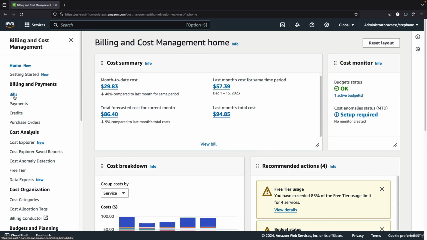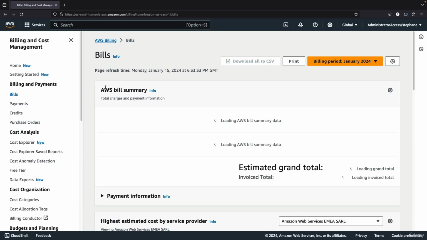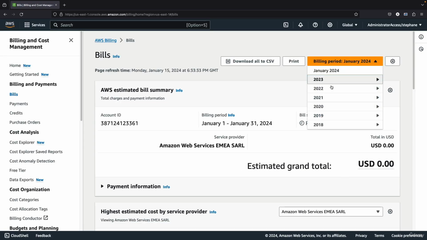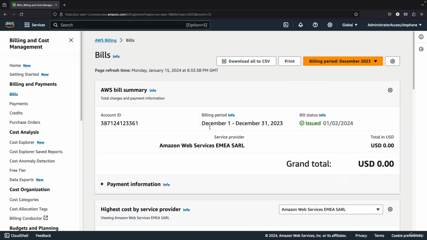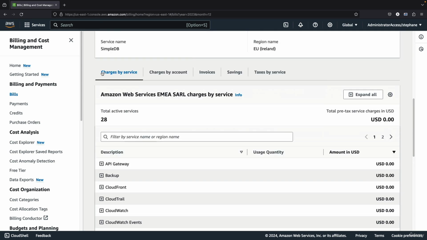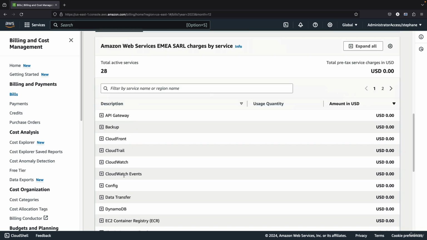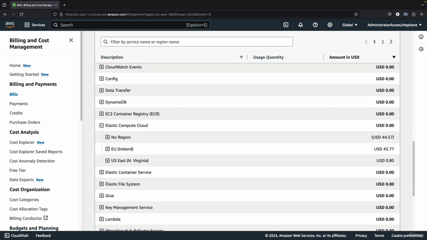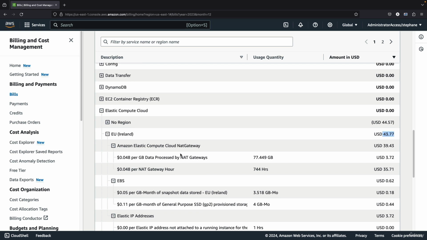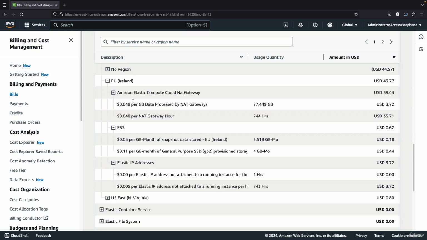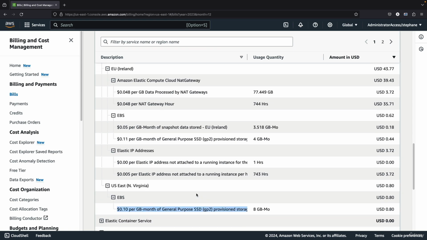And then we can have a look at bills. If you look at bills, say you have any cost for this course, let's go into December 2023. You will find at the bottom of it, charges by service. And you'll see the number of active services right now is 28. For example, if I look at the Elastic Compute Cloud, EC2, I see I have $43 of cost in EU Ireland. And here is the breakdown of my cost. There is some Amazon Elastic Compute NAT Gateway, which is costing me $35. There is some EBS cost, there is some Elastic IP cost, and so on. So you can get a lot of information out of just this bill.